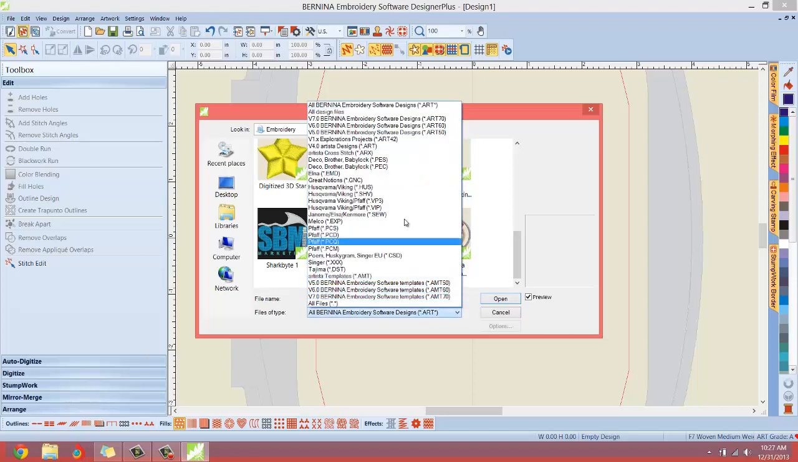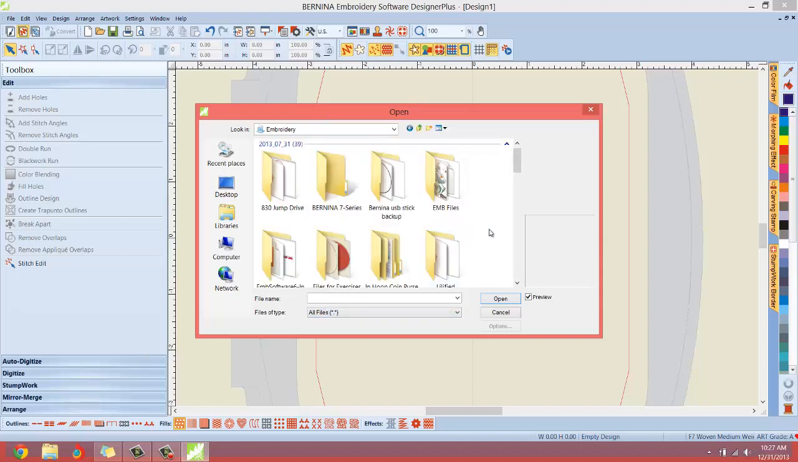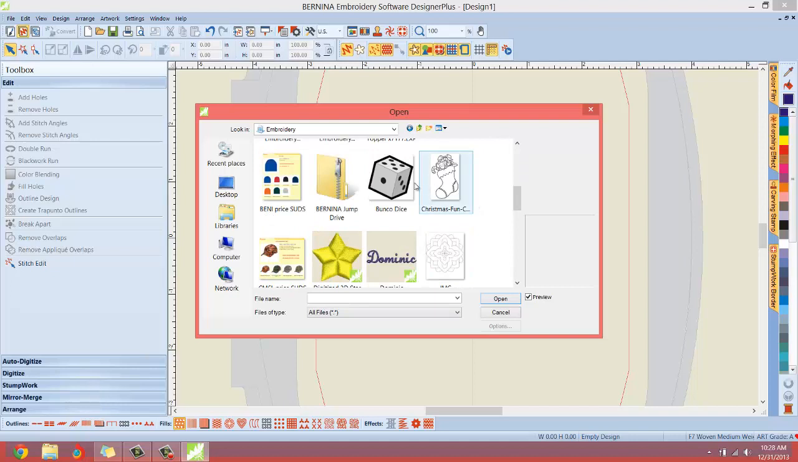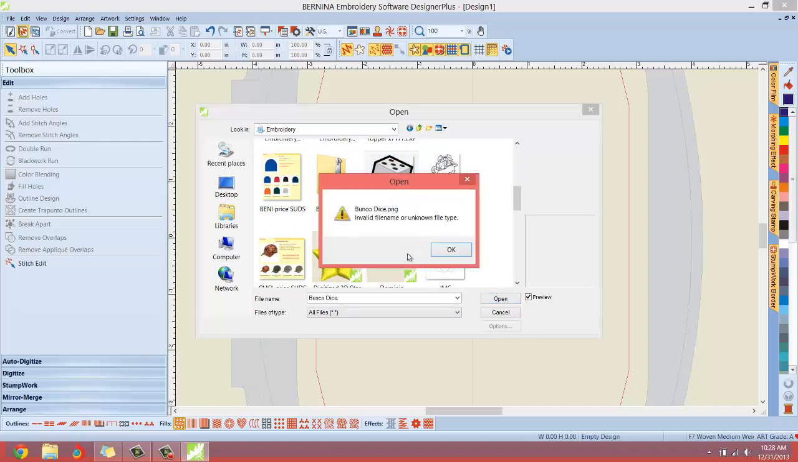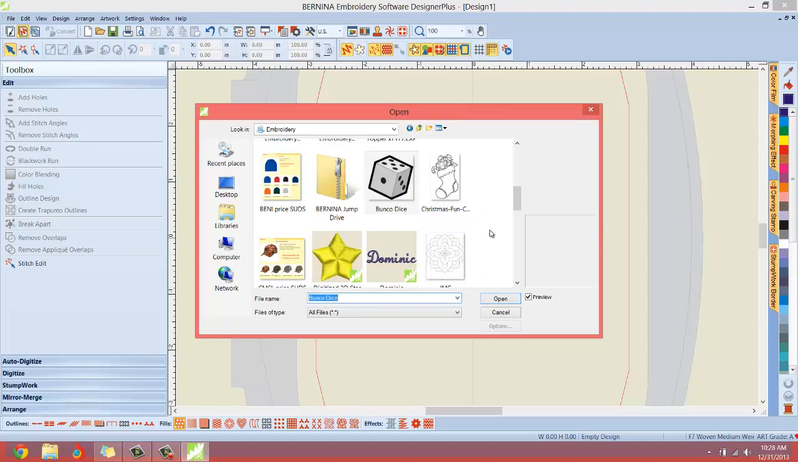Now you can click here and see that you can try to open just about anything else. You can actually go to all files, and this box will let you try to open things that aren't even, like, okay, Bunko Dice. And it's going to say, that's an invalid file type or unknown file type. That's because it's a graphic. We're not using the open feature to open anything except embroidery projects, specifically art with an art extension, an ART file. So then I would want to go back to save yourself any confusion or to save yourself from accidentally trying to open the wrong types of files.